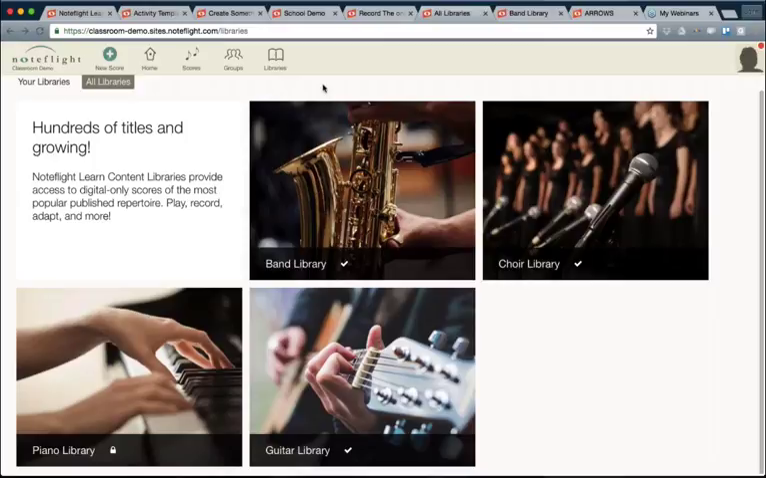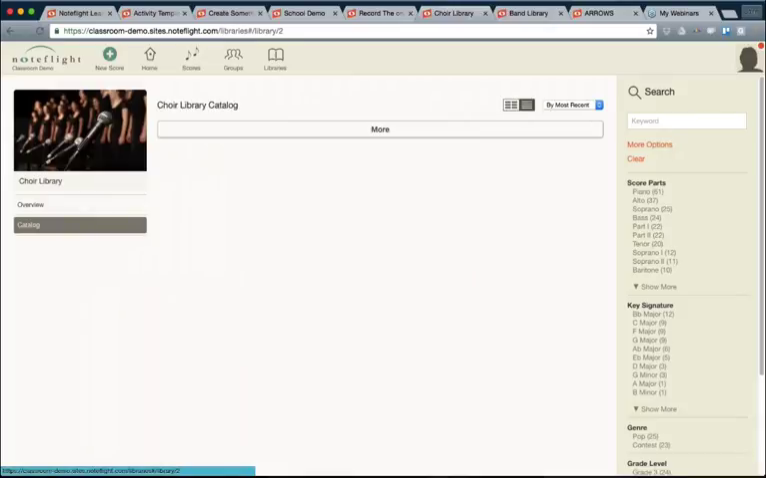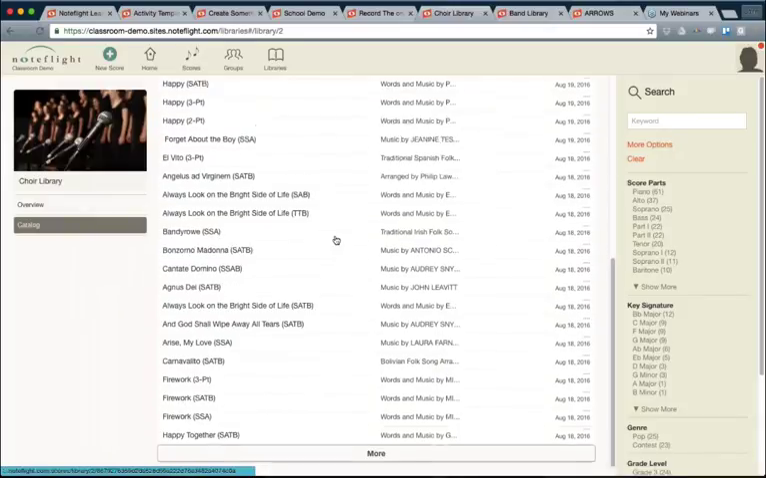You just can't print the content because it is copyright content, but you have unlimited digital access for $5 a user. So let's take a look at maybe what a choir library would look like, and this is actually the live content that will be in it.